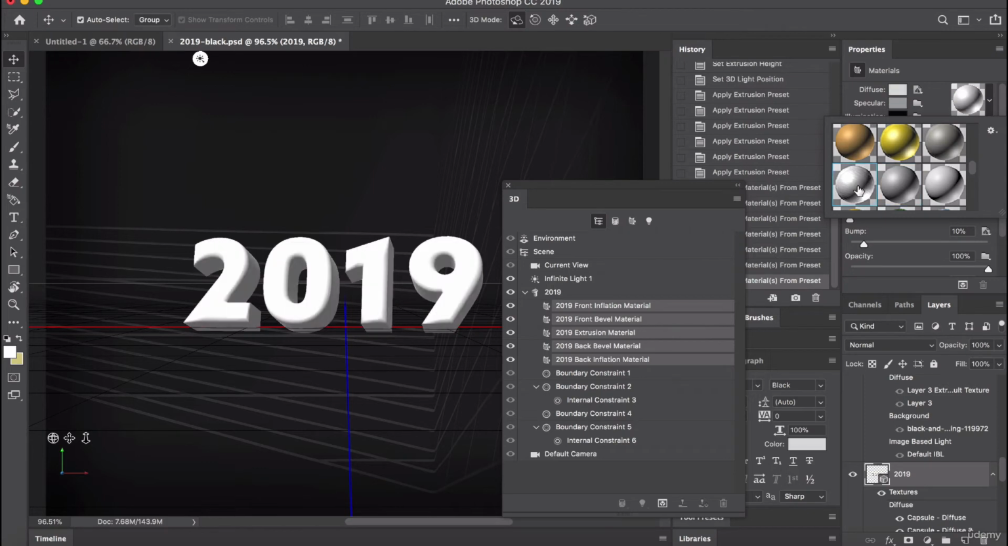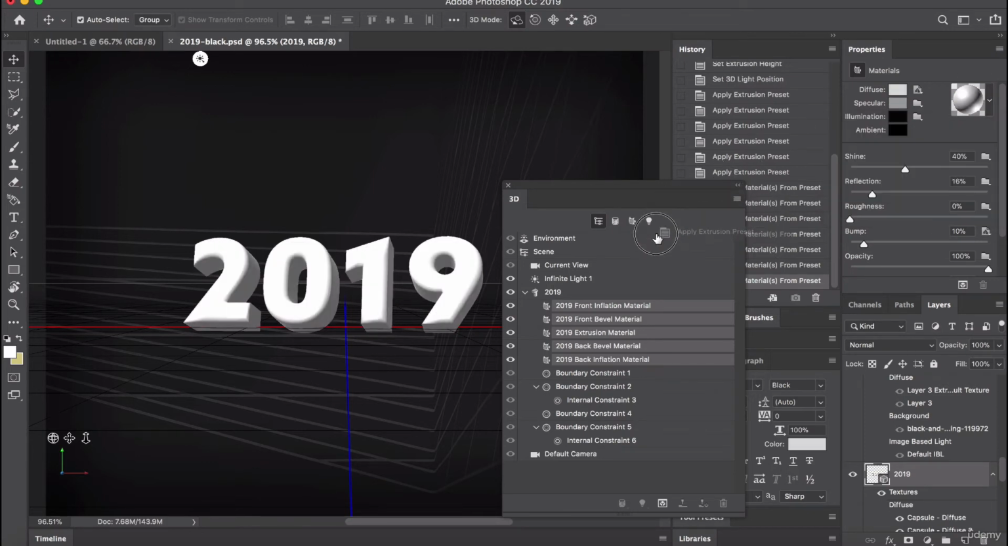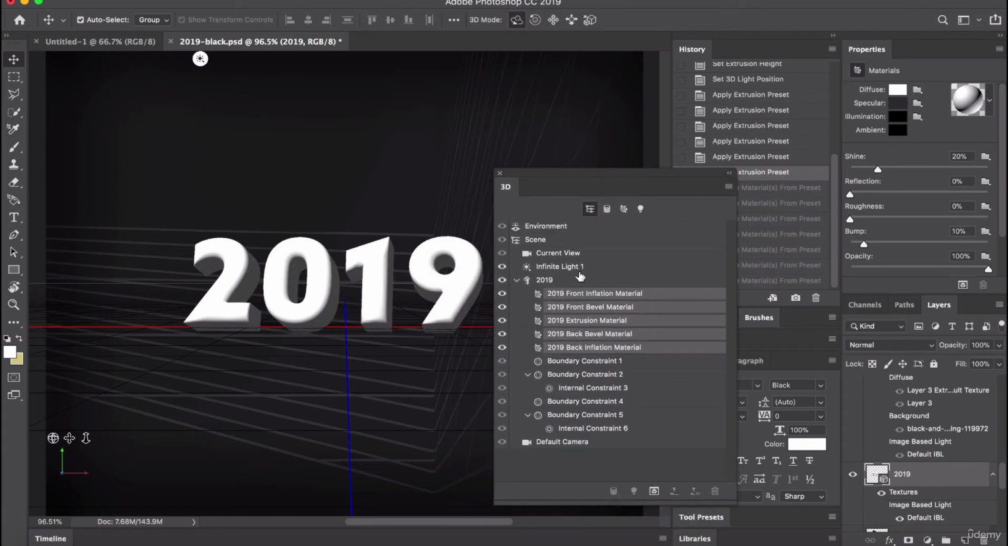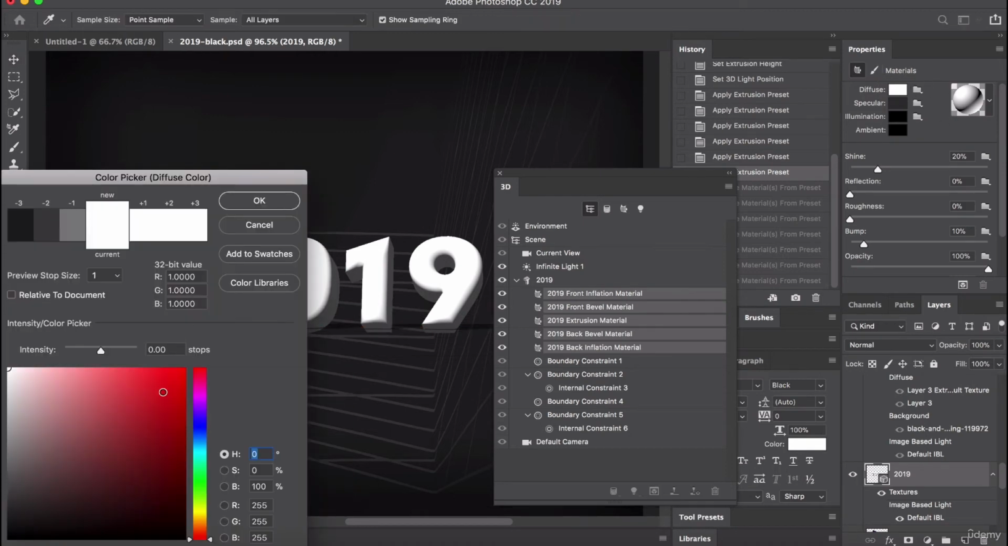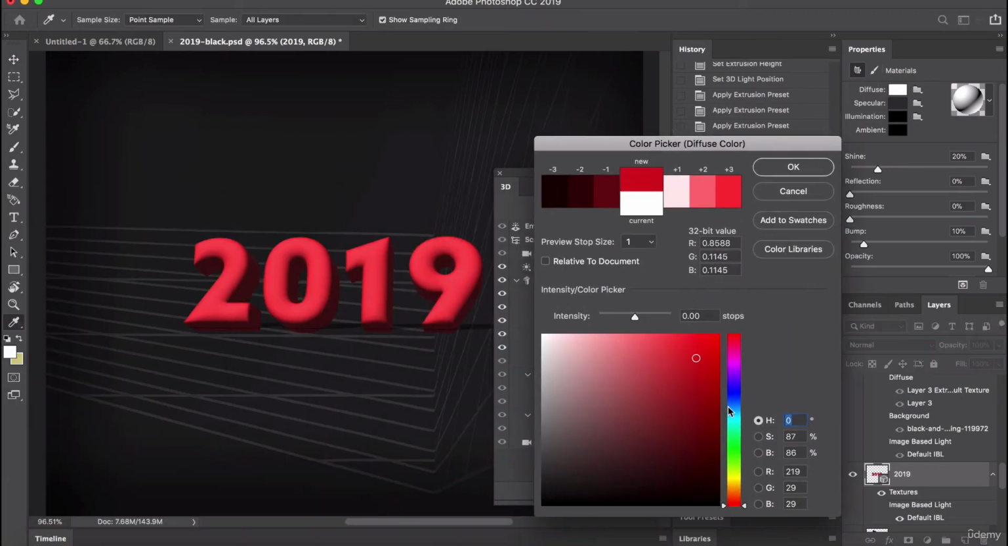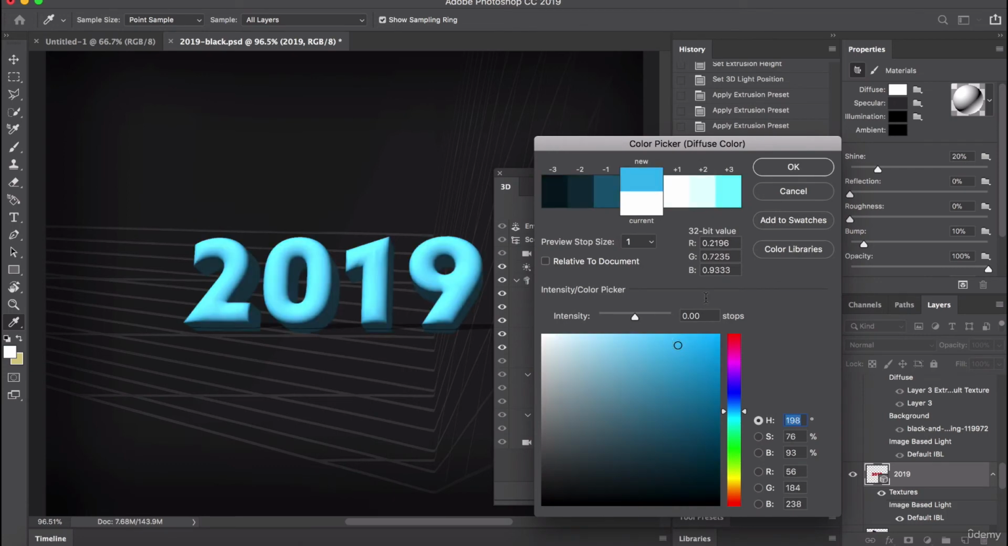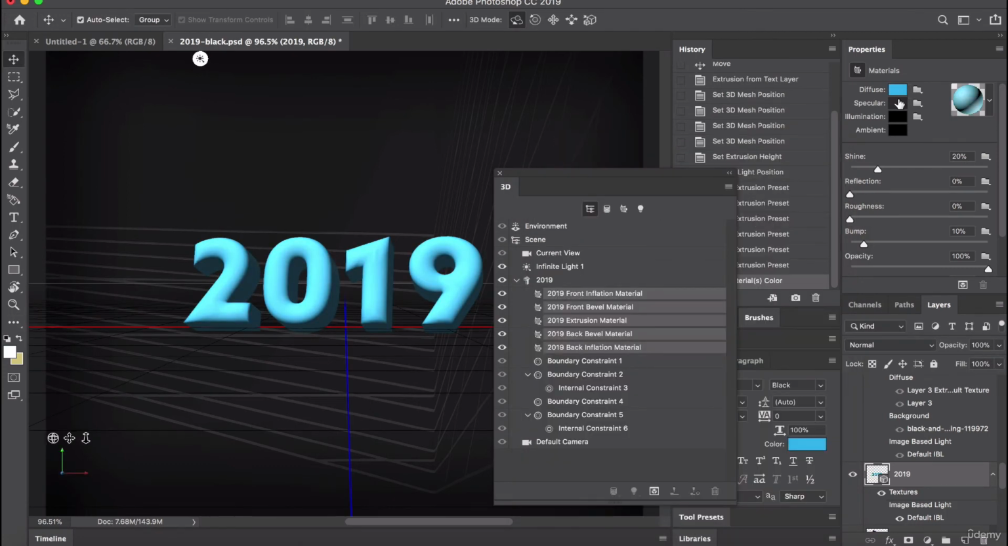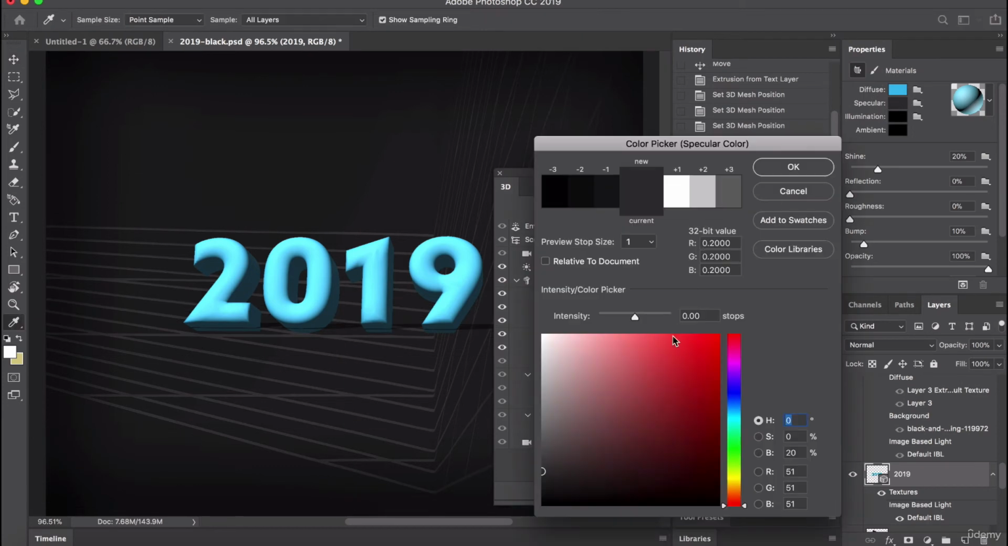So I'm just going to cycle through a few of these, but I think I'm actually going to do my own. So I'm going to go back in my history panel and go back to our other preset. So I'm going to create my own. We could do diffuse, which will change the coloring. So let's say we want to have it be a blue. We can change it to blue. That'll be diffuse. You can change some different elements here to make it a little bit lighter.